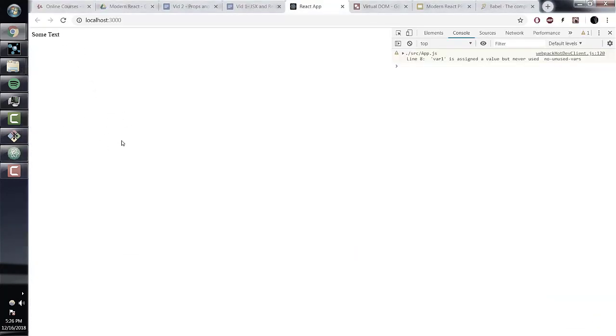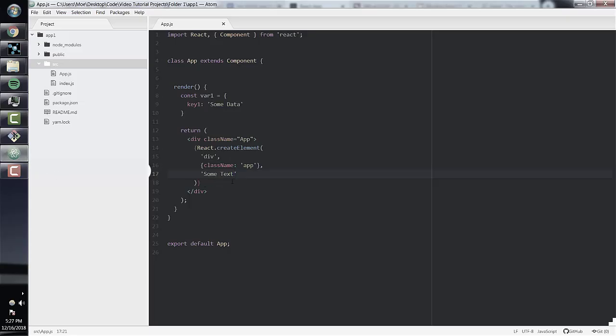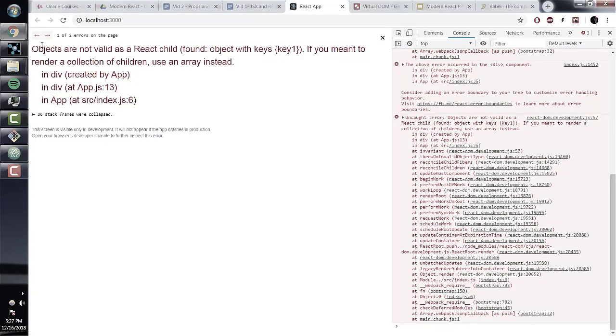However, let's change the string of some text to var1. If you save, you'll get the exact same error as before. So this error is literally saying that the child of the div element cannot be an object. And the solution to this error is very simple.